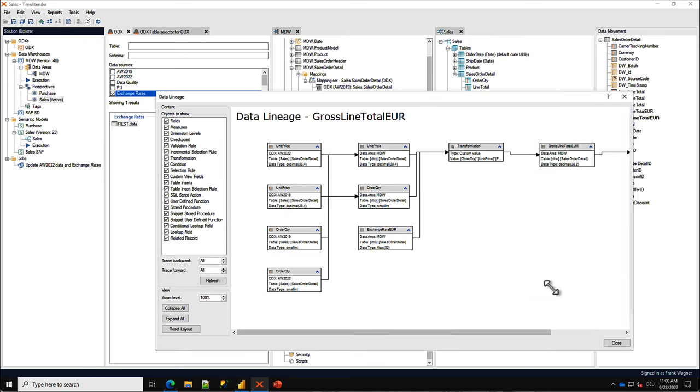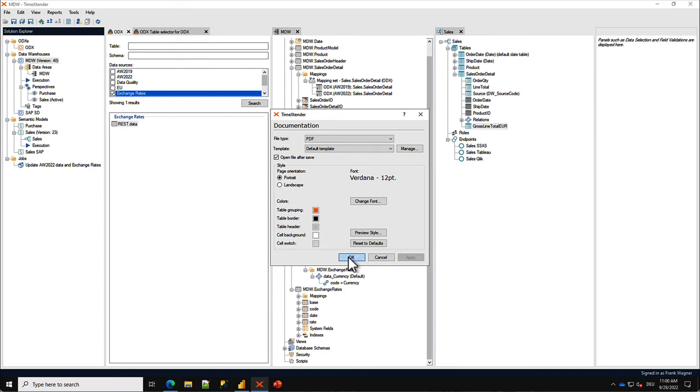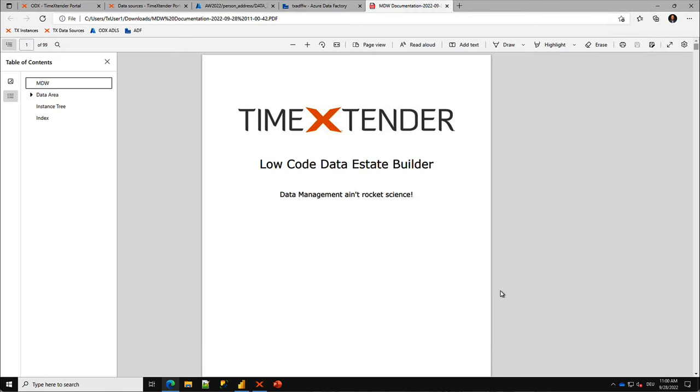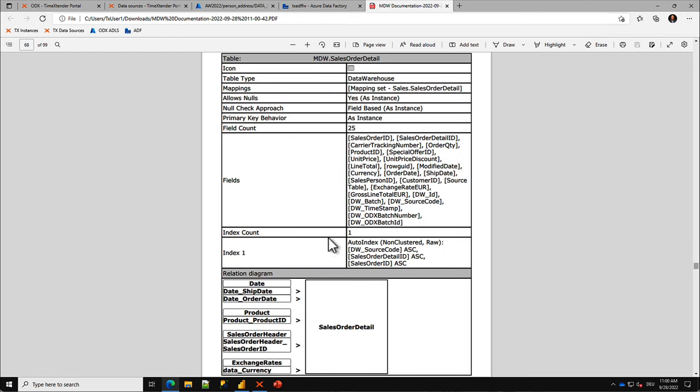To answer this, we can perform a quick check into the data lineage, clearly illustrating our transformations and sources for each data point. And because TimeXtender stores all this information in metadata, we can generate new documentation on the fly, automating one of the most time-consuming requirements of a compliant data practice.